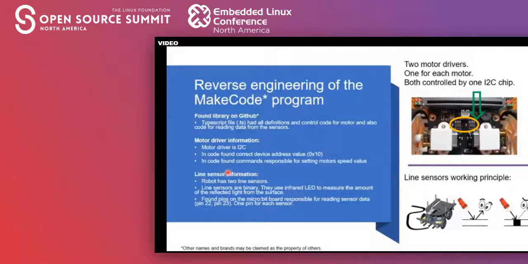That is line sensor information. The robot has two line sensors. Line sensors are binary. They use an infrared LED to emit light and then measure the amount of the reflected light. And the line sensor can detect if it's a white surface or a black surface. Because with a white surface, light will be reflected a lot and it will not be consumed by the surface. But if it's a black surface, light will be consumed by the surface and only a little light will be reflected. You know that a black car in hot weather becomes hotter than a white one.